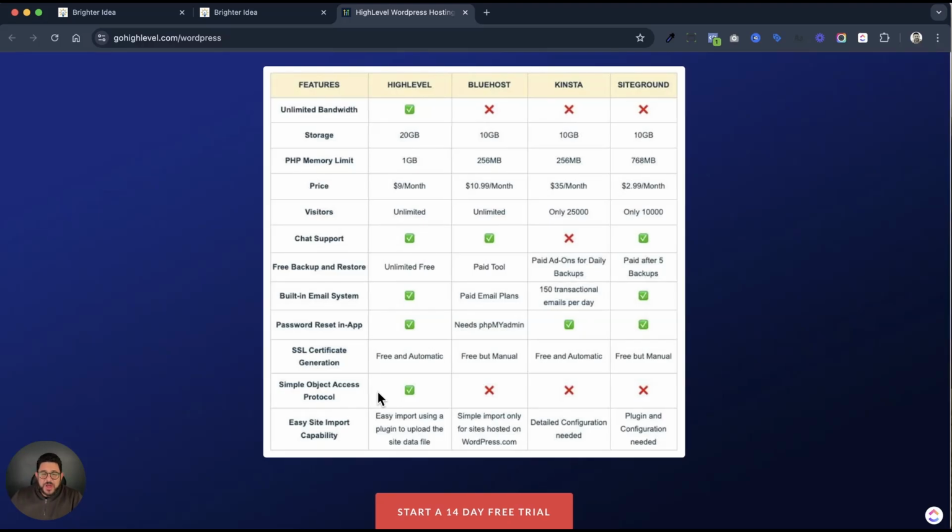Next, it has Simple Object Access Protocol. This is how we will be able to have WordPress communicate with automations inside of HighLevel. And lastly, easy site import capabilities. So you have your site on another hosting provider, maybe GoDaddy, it could be any number of places, and then easily move it into this hosting on the GoHighLevel system.